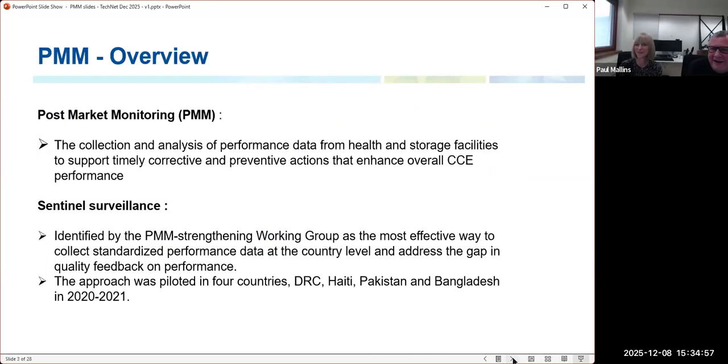Okay, so what do we mean by PMM? Our definition is the collection and analysis of performance data, that's the performance of the equipment. We're specifically interested in how that fridge is working. And if it's not working, we like to work with EPI to find out the reason so that we can fix that issue, not only for your country, but also for all the other countries that are having that equipment.